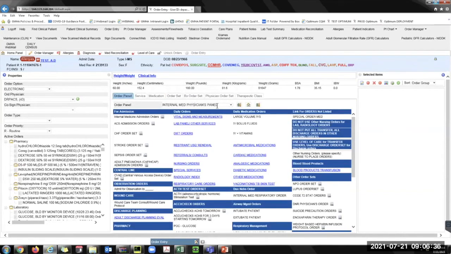Then I'm going to move over to the middle section here. So the middle section, we have order panels, we have a service button, we have a medication tab here, and an order set tab. We don't readily use the RX or order sets or physician order sets or therapeutic class. But let's start with order panels. Right now it's defaulted to the internal medicine physician panel for Dr. Pax, but let us show you the whole physician panel. So we're going to type in physician. So you're going to look for the physician panel index here.